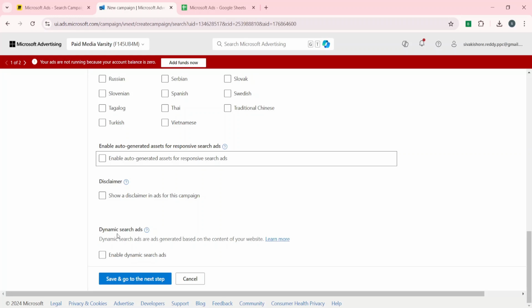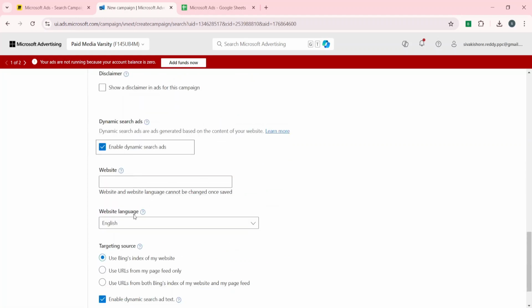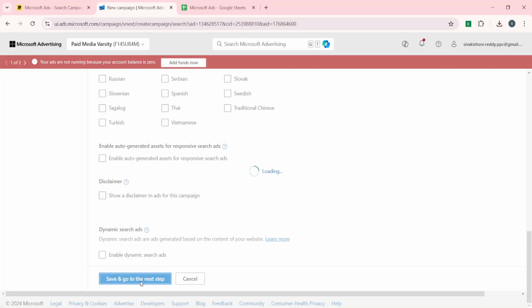And the final one is dynamic search ads. When you enable this one, you will be able to use dynamic search ads for this search campaign. I suggest you explore this dynamic search ad setup in your test accounts. I am not going to explain this here. The process is the same. Just save and go to the next step.